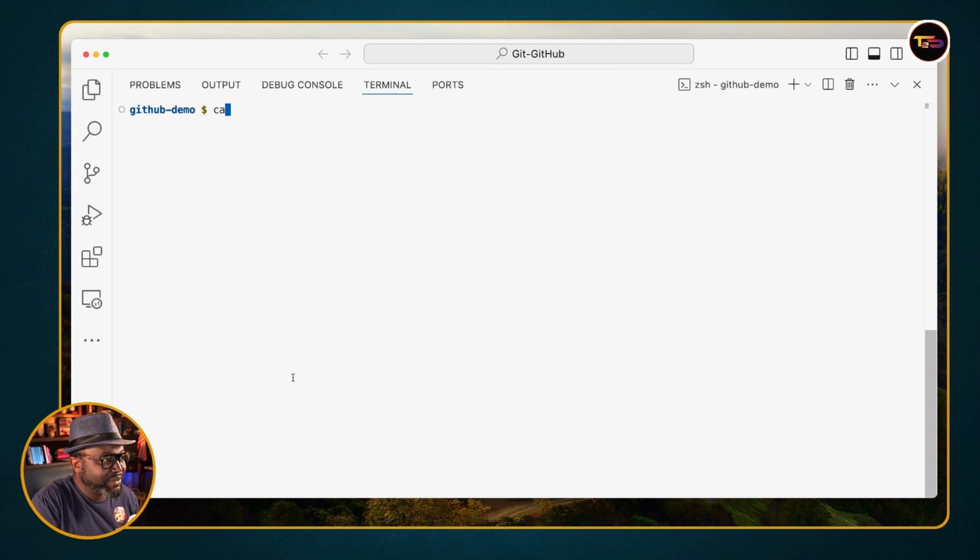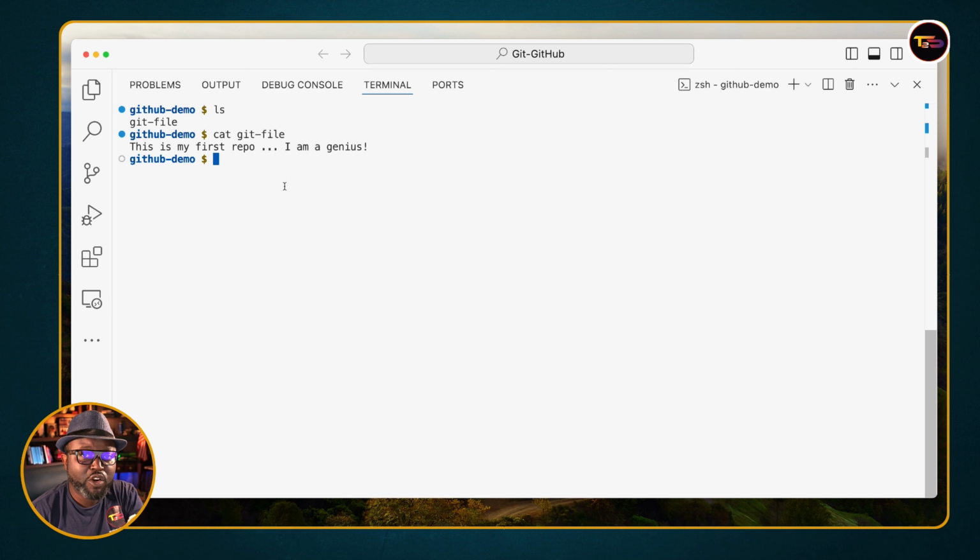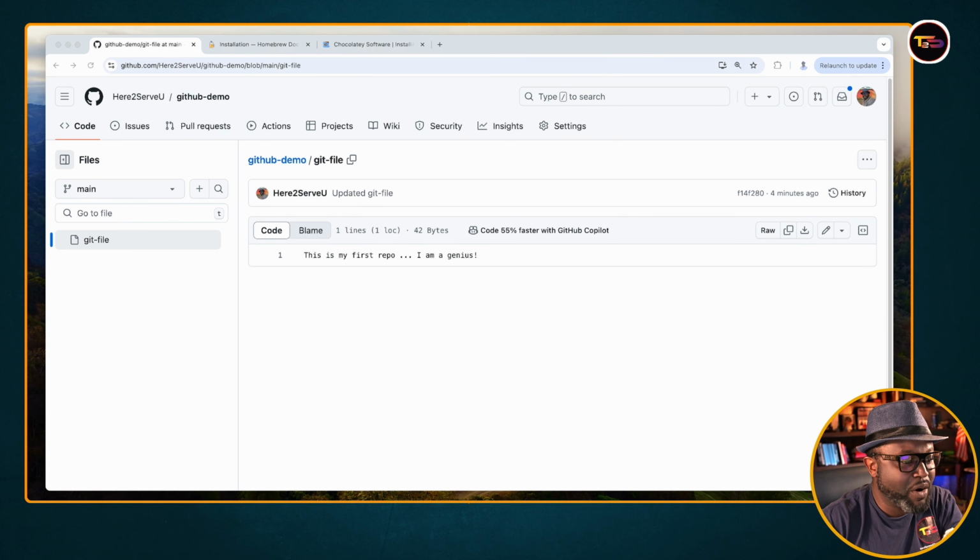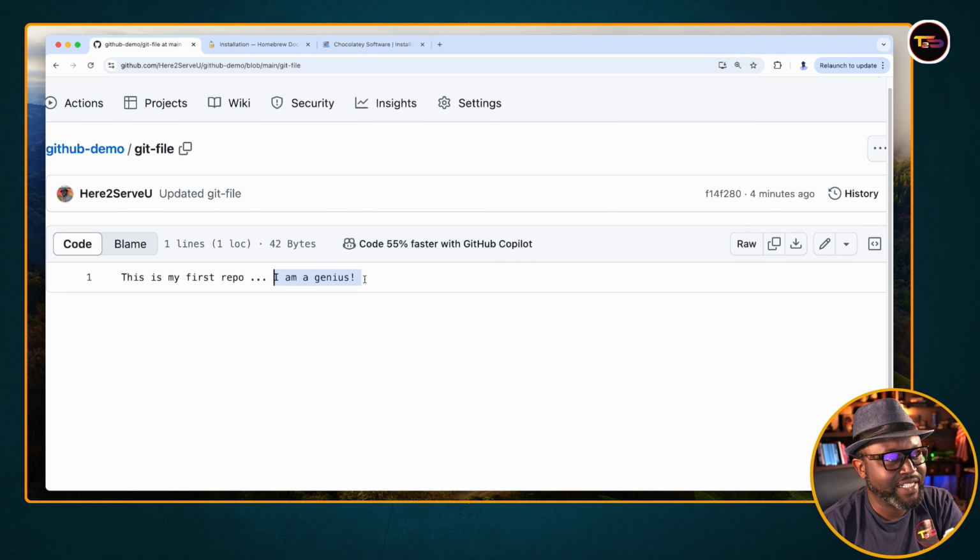So let's ls, this is our file. Let's see if we can cat the file. And now on our local system, on our local repo, we have the addition of I am a genius, just like what we changed on our remote repo. See here, that's exactly what we've done, and this is how you can play with this stuff here.